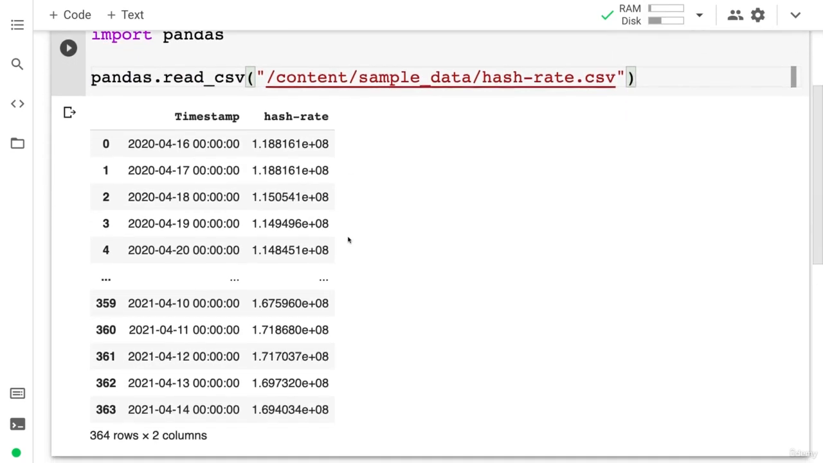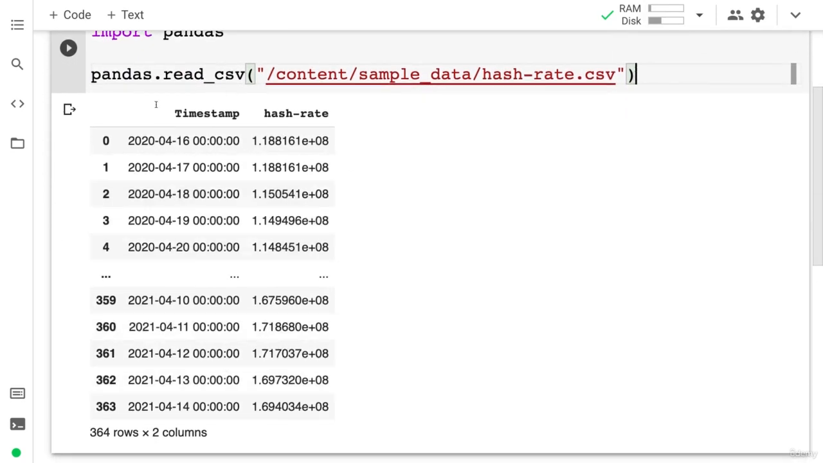And pandas is going to read the CSV file at that path. And look at this, we now have our CSV file represented as a pandas data frame, a table here. We have the timestamp and we have the hash rate. So we've taken the CSV file and we've just looked at it in a data frame view. Next, I am going to loop through all of our CSV files, and I'm going to be able to join them together or merge them.